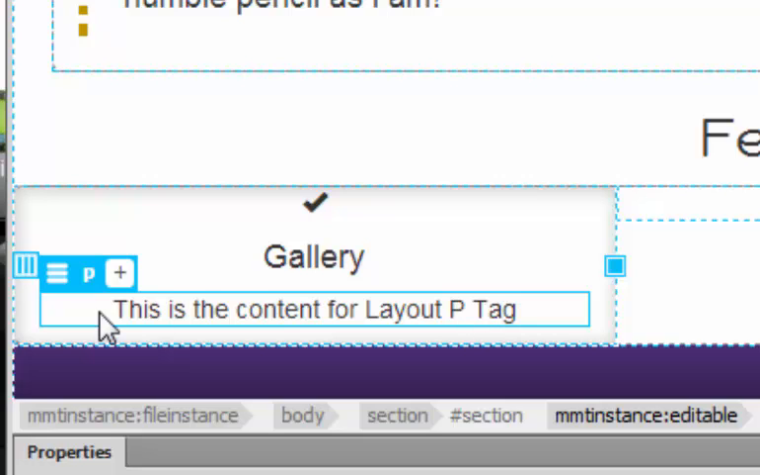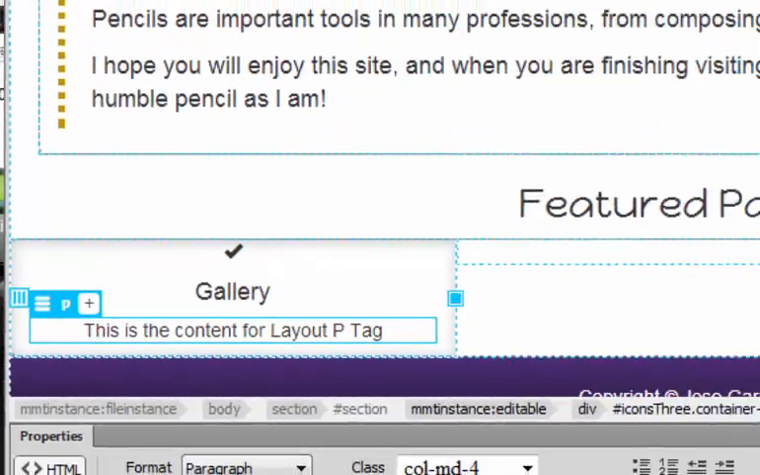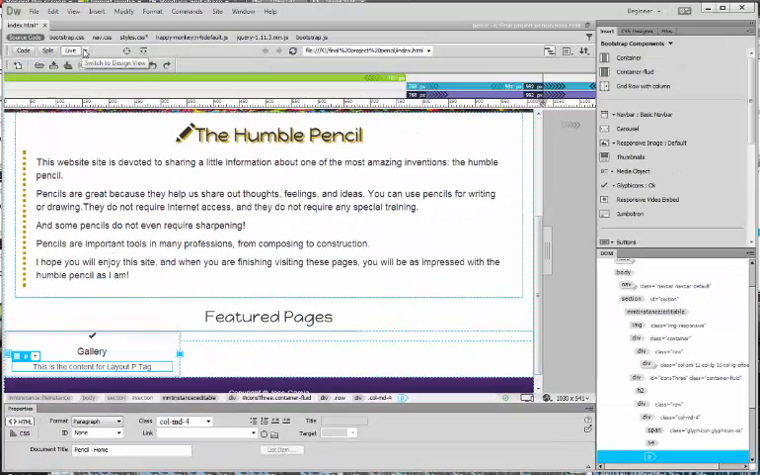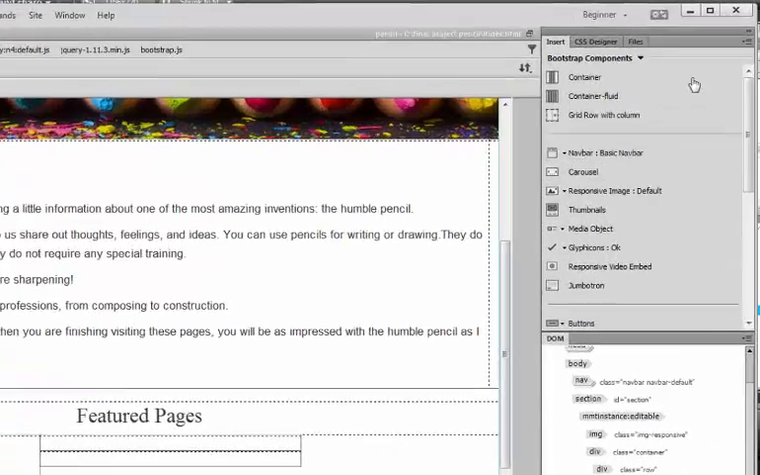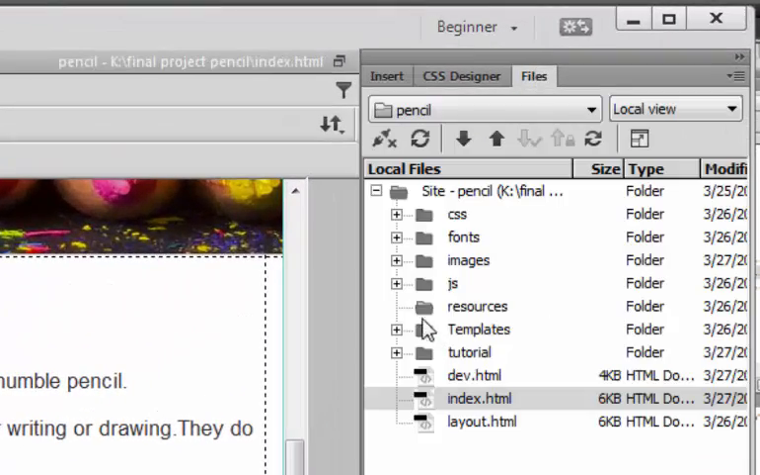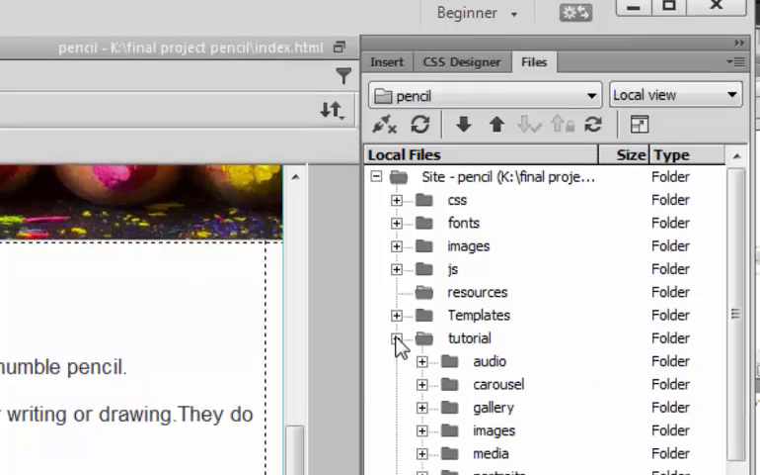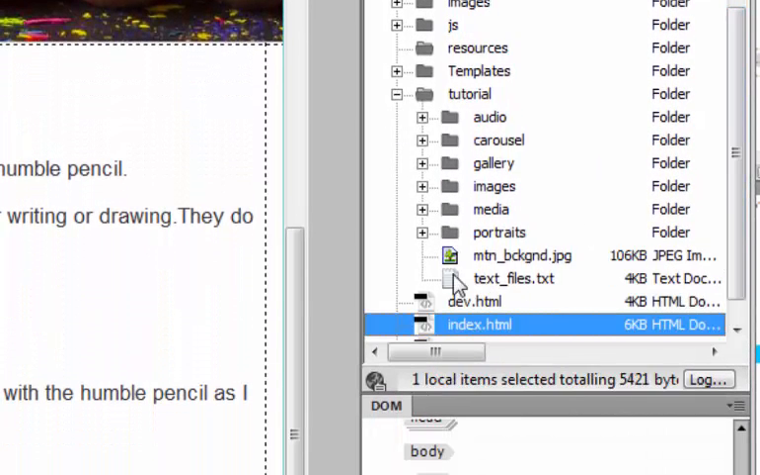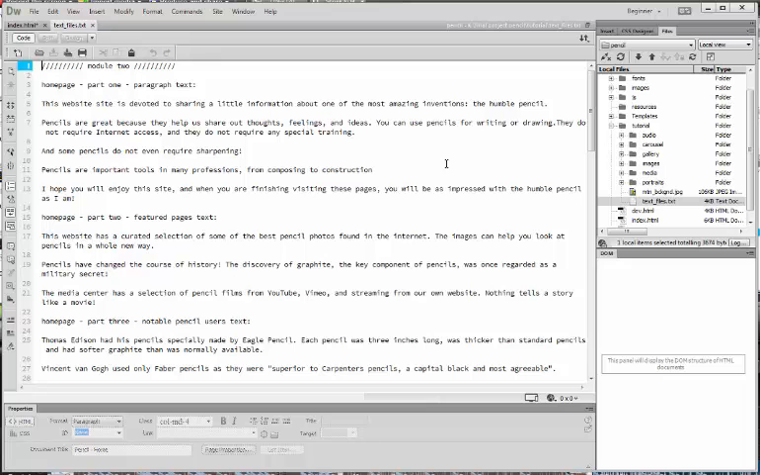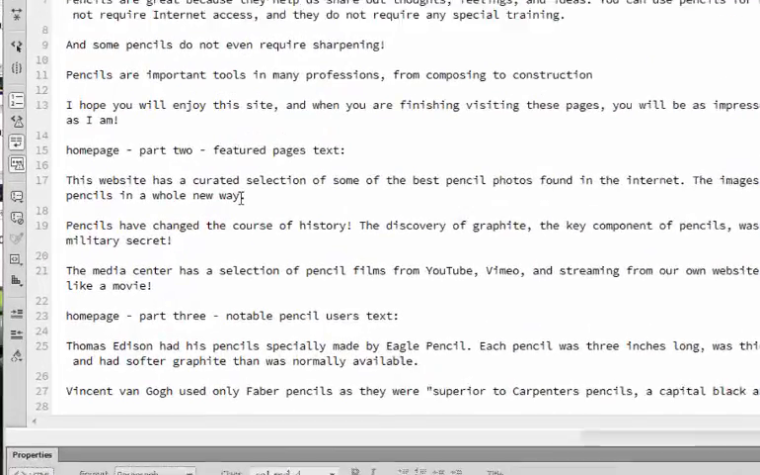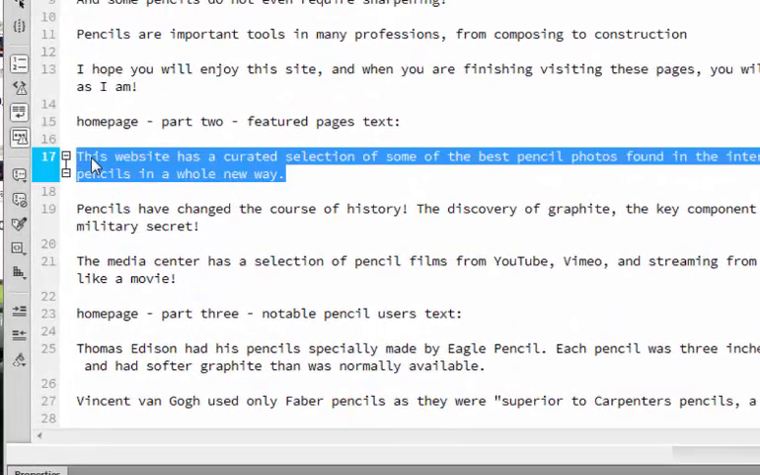Now I'd like to actually fill in this text. This text doesn't tell us a whole lot. So anytime we want to type in text or add text, switch to design view. And I have some text all ready for us to add in here. Again, we can go to our files and we can go under our tutorial. And if we look in our text files, I'm going to double click on that. And here in module 2, it says homepage part 2 featured pages text, and I'm going to copy this first line of text. It says this website has curated a selection, etc.